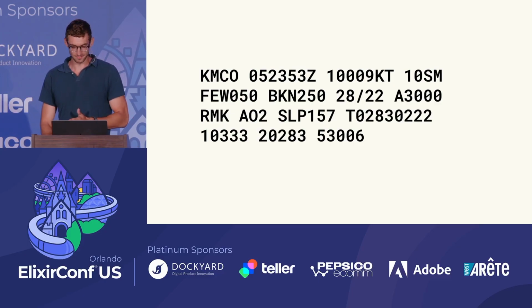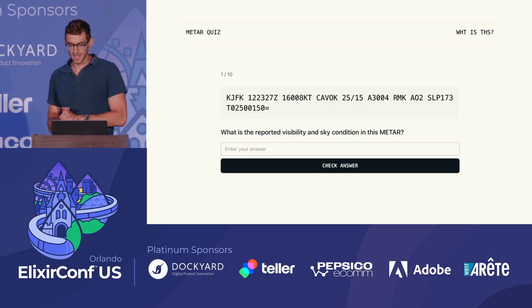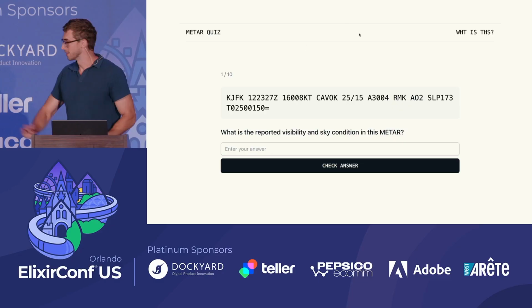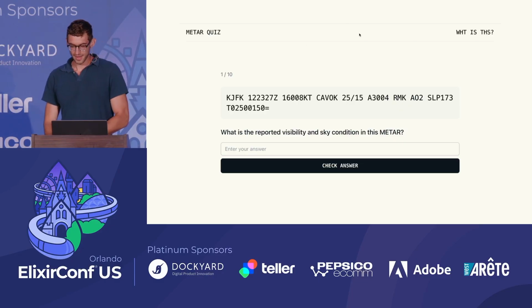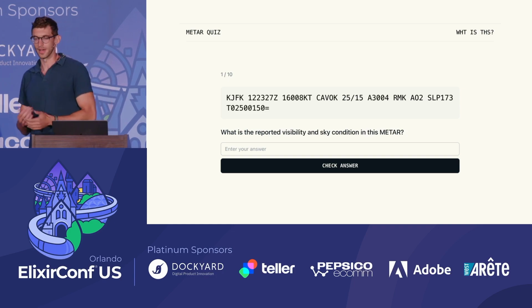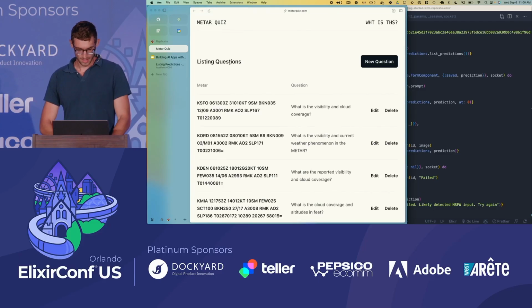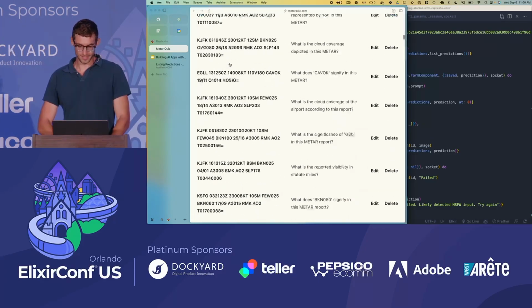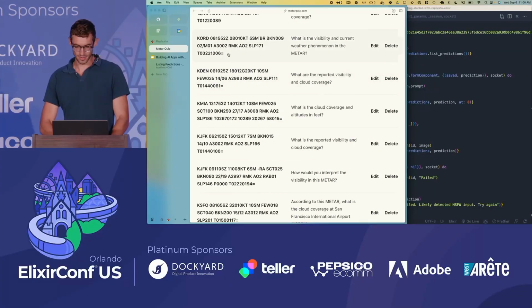So I built an app for myself called METAR Quiz. And the way it works is it shows me a METAR, which is in the gray box, and then it asks me a question about that METAR. And there are a bunch of ways I could have populated the data for this quiz. I can actually show you. There's a database of about over 1,000 questions, where here I have on the left the METAR, and then on the right a question I have for that METAR.